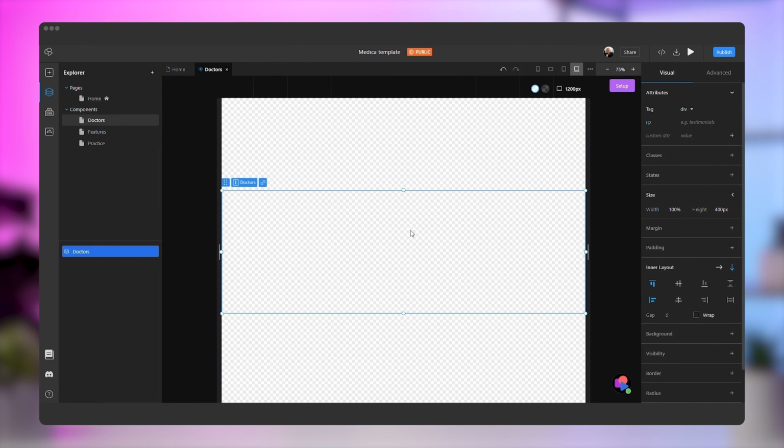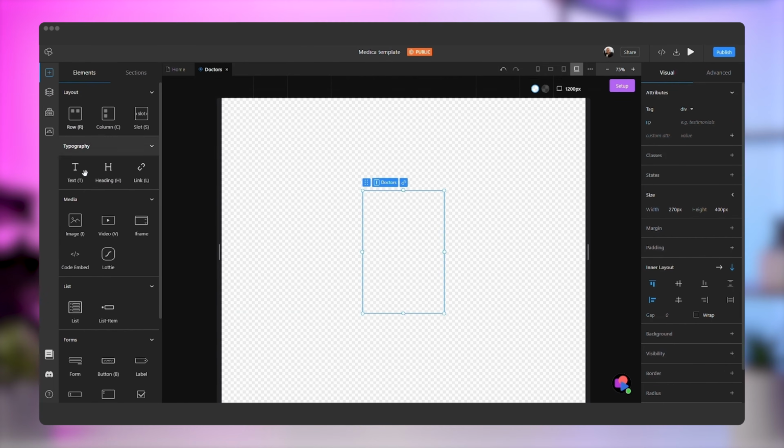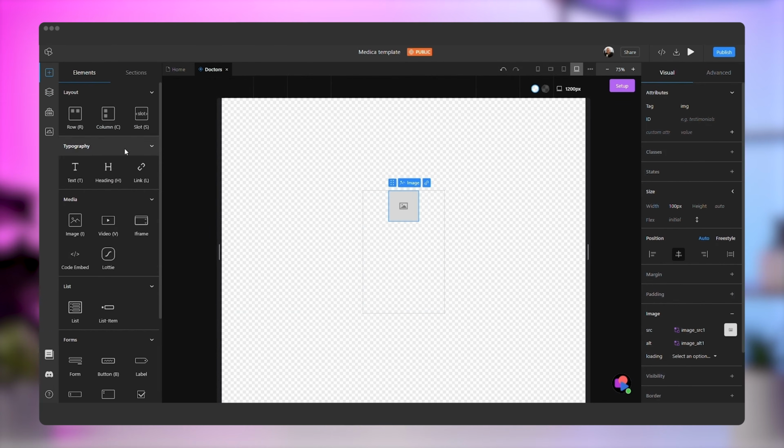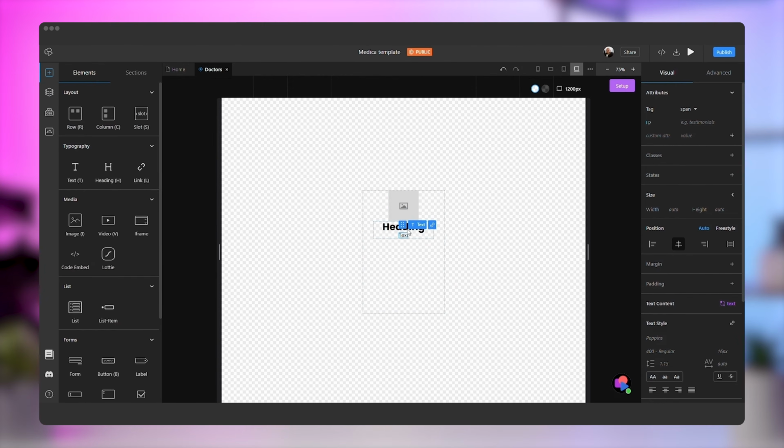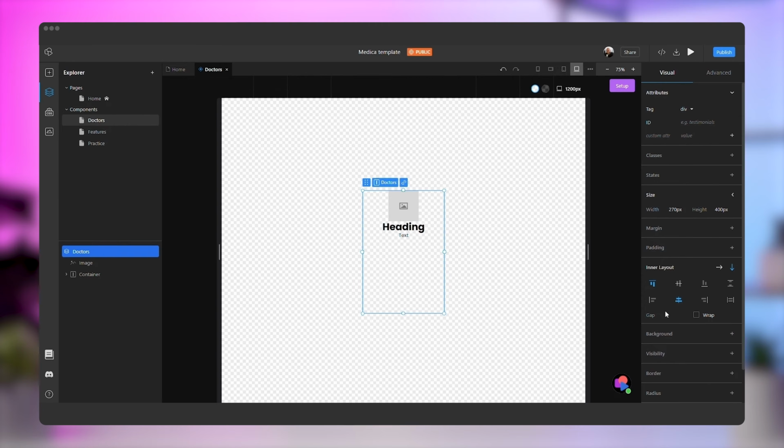The component already has a container by default. From the right panel, give it a 270 pixel width. Next, go to the left panel and drag the image in the component and then the column container. Inside this container, add a heading and a text element. Select the main container and from the inner layout, give it a 1.5 unit gap.